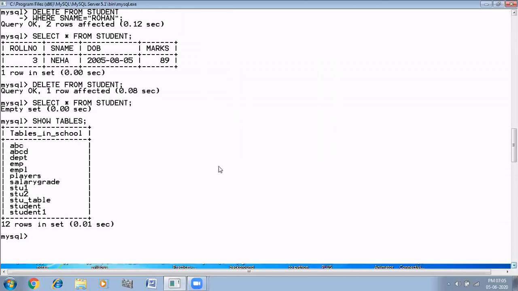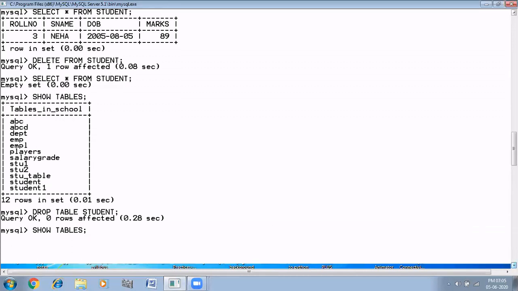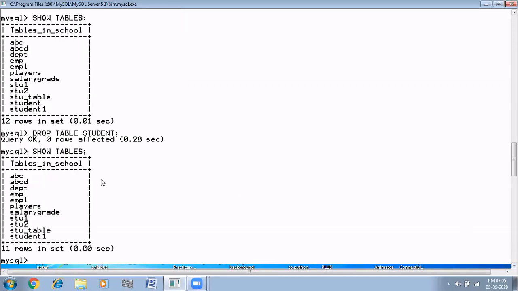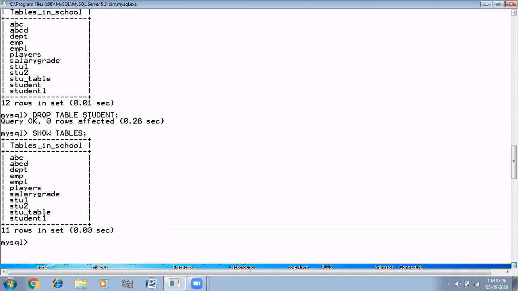Now I want to remove the complete table from the database. So what is the command? The command is drop table student. Right? Now if I give the show tables command, we don't have the student table now in the database. Why? Because I have dropped it. I have removed the table.